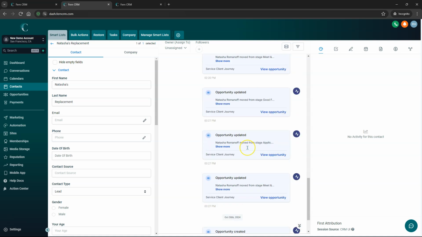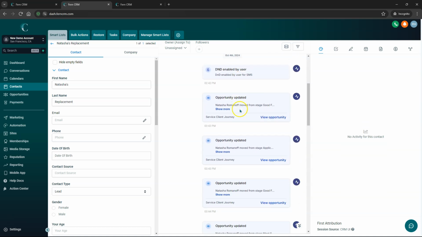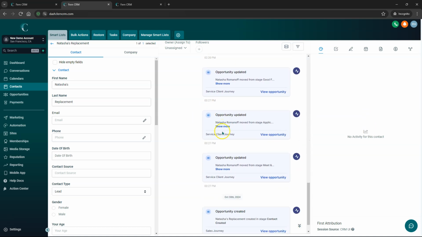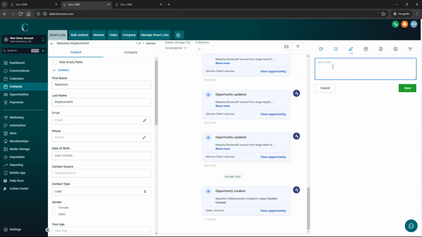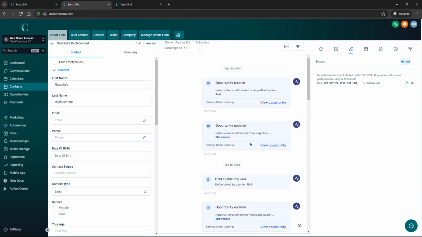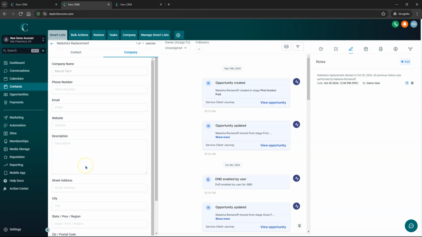So now, as you can see, all the history for Natasha, all these opportunities created back to September 10th, this is all still here, even though Natasha did it. And if we wanted to, we could just add a note. Okay, so we'll just save that. And there we go. So now we've just merged them into one. So now Natasha's replacement starts with the history built in. And because we merged those two contacts together, Natasha's replacement is automatically in the Marvel Tech company.